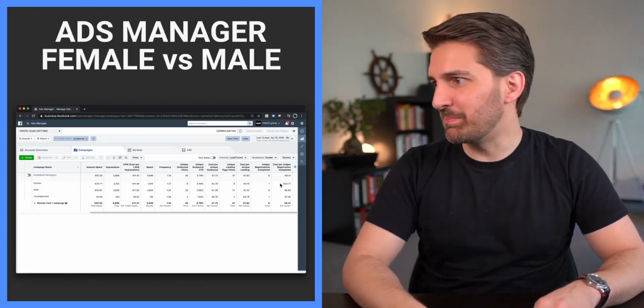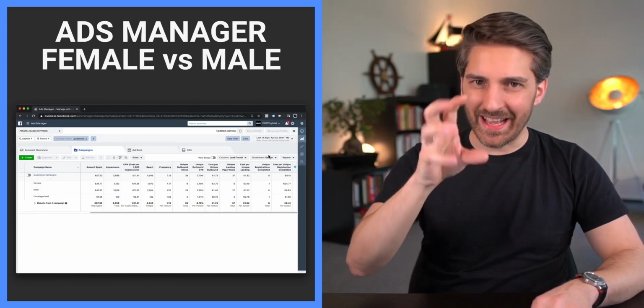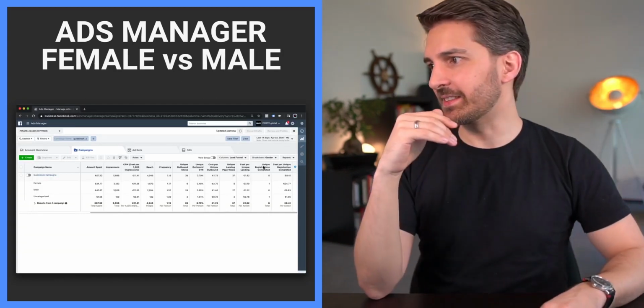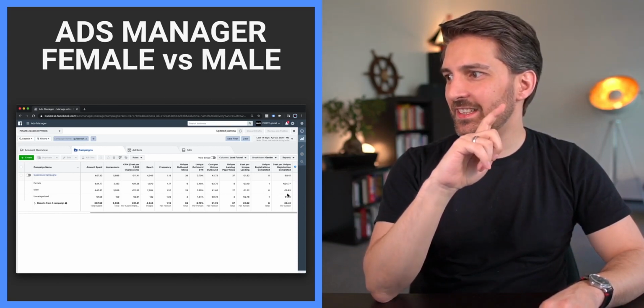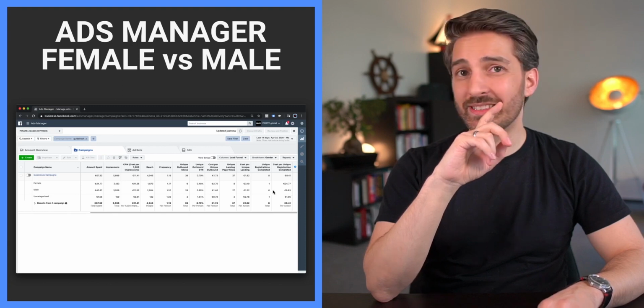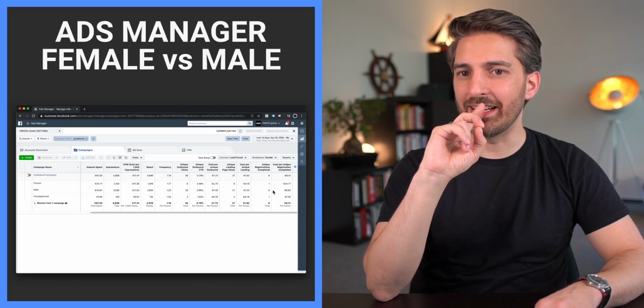So what else can we split? We can split for gender. Of course, I looked ahead and saw what made real big differences. And male cost €6.83 per lead, and they were 6 out of 8 leads. And that is a very important thing to realize.